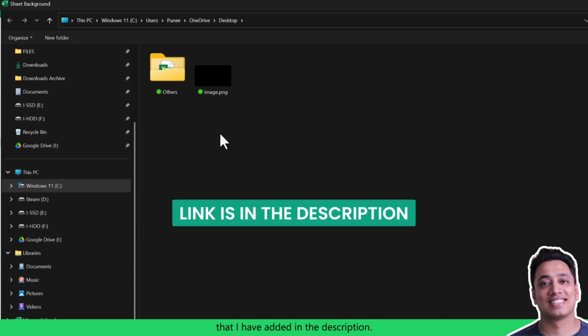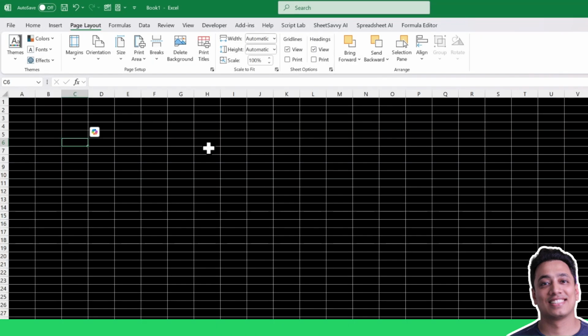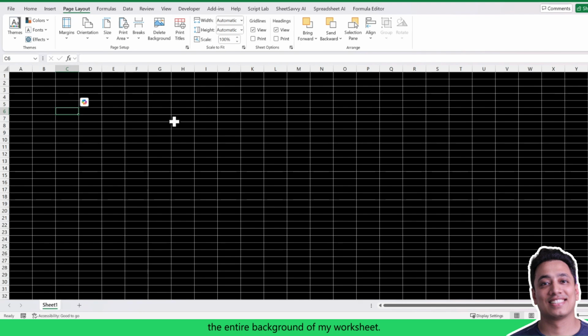or you can go to PowerPoint and color a slide over there as a black color or a slightly lighter black color, and then save that slide as an image, a PNG image, and then you can upload that image as a background for your Excel worksheet. So here I'm going to click on this image and I'm going to insert it, and this will change the entire background of my worksheet.